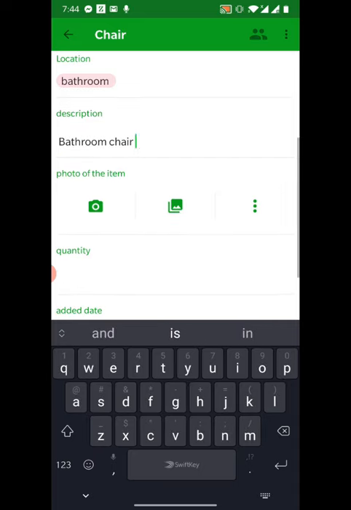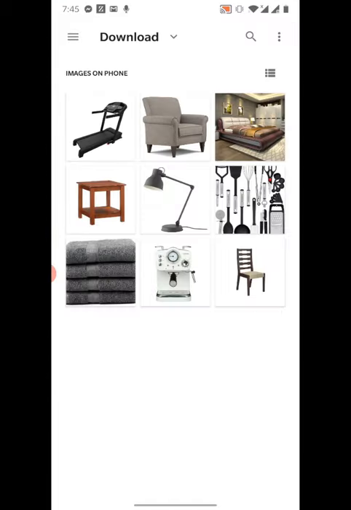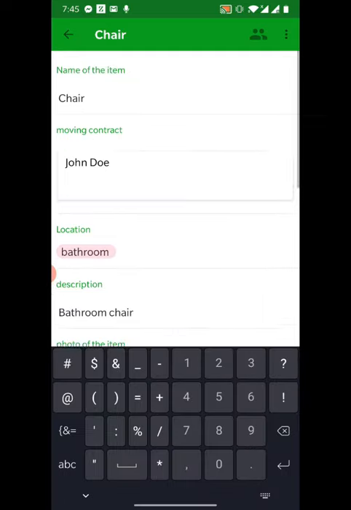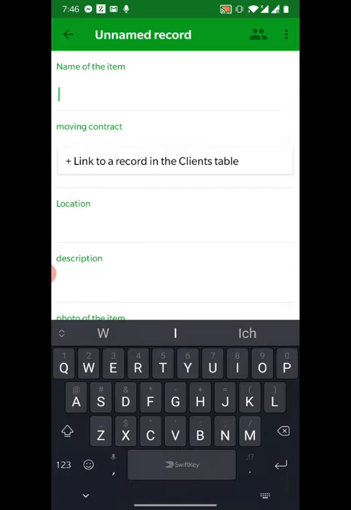We can also take a picture of this product directly using our camera. In my case, I'll be also attaching examples of products that I have just downloaded from the internet. So you can see just as an example. So we added one record, now let's add another record.